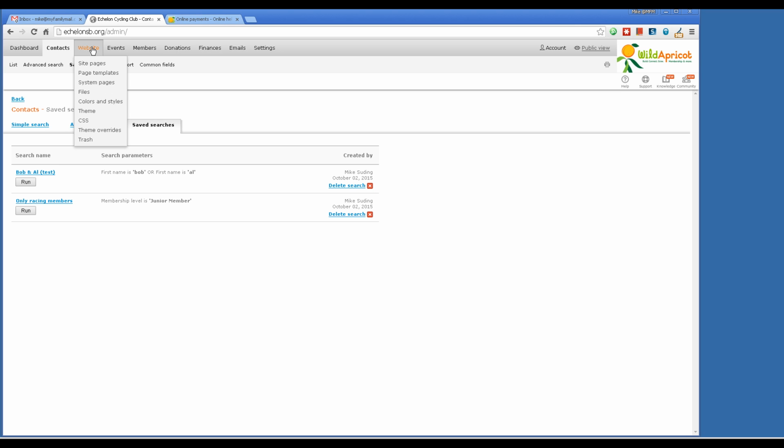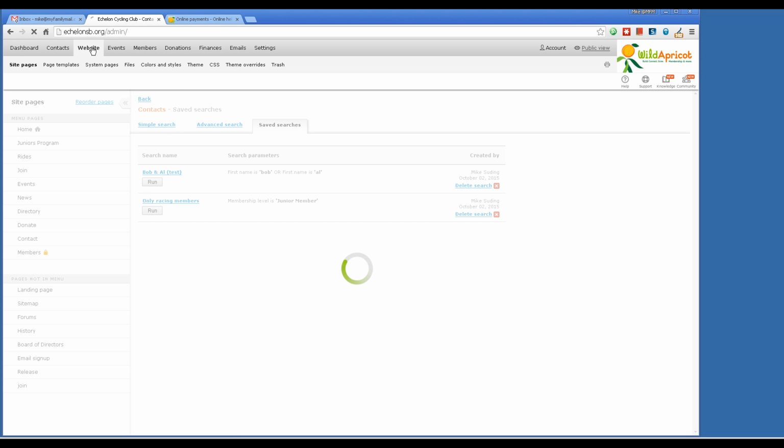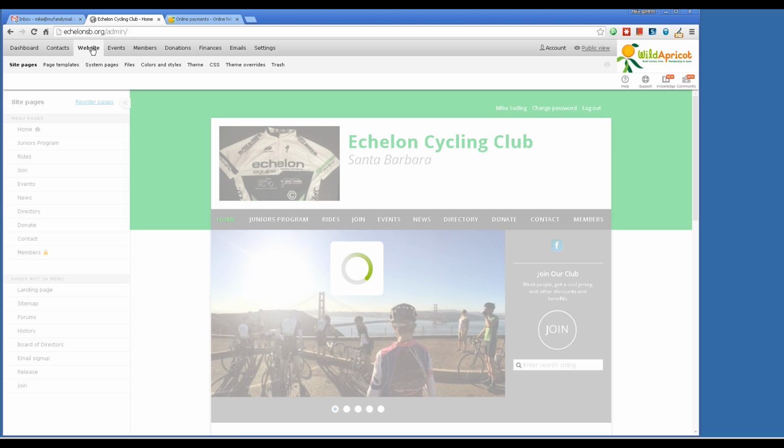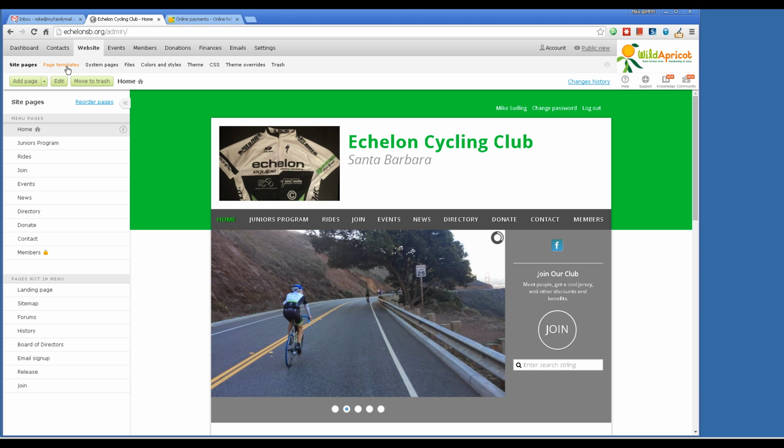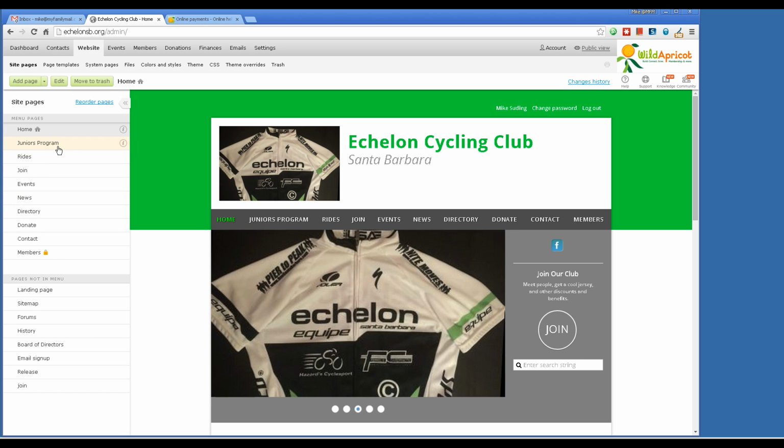Click on website here. Most of the changes were here. This is where the colors are set under colors and styles. The files, various photos were uploaded here, and the site pages. So the menu pages are here, and I created new menu pages, and you can do that by add page and then add new page.